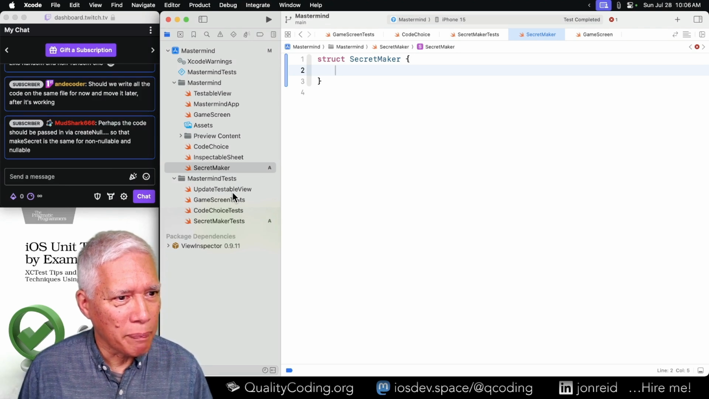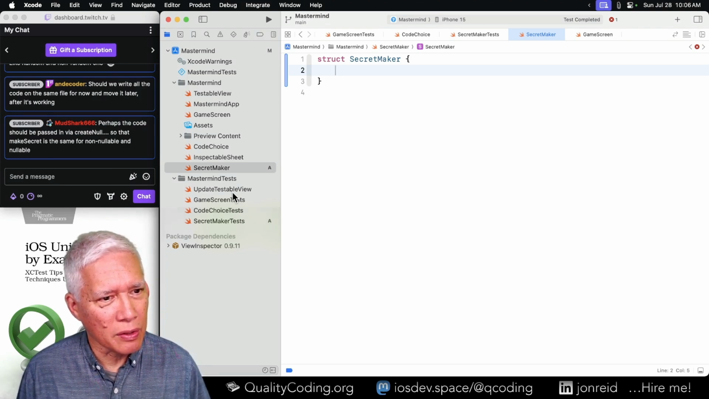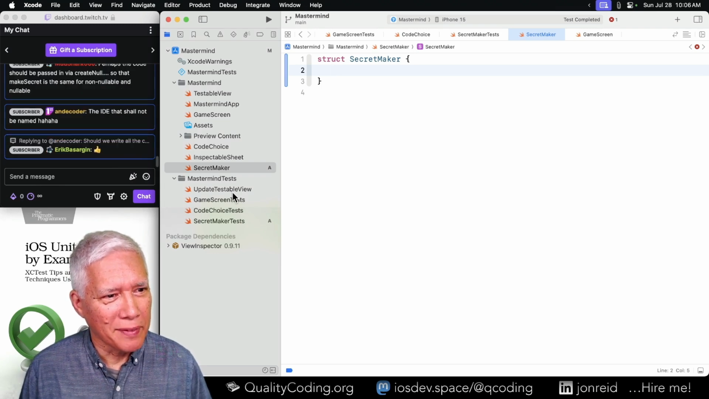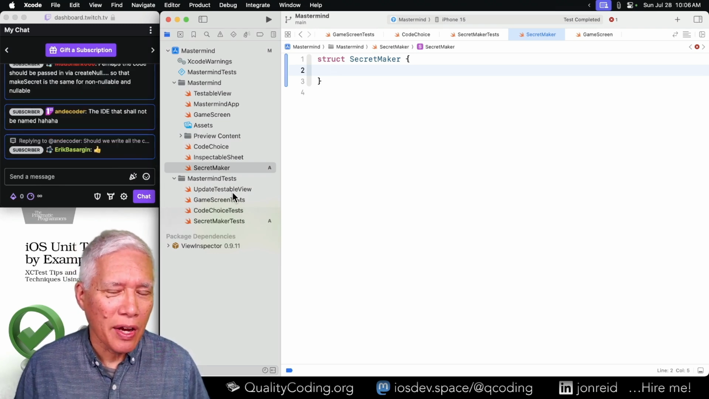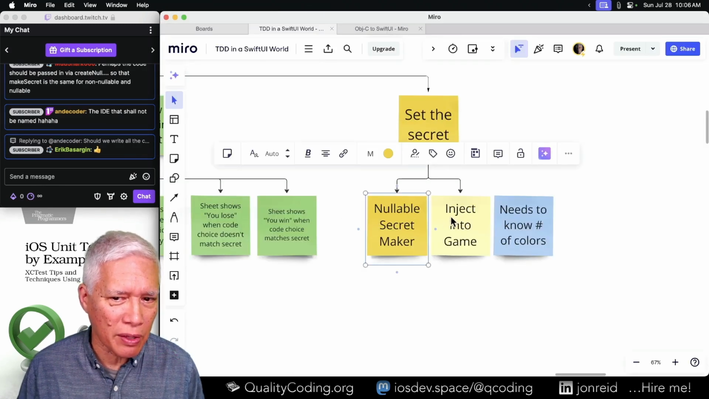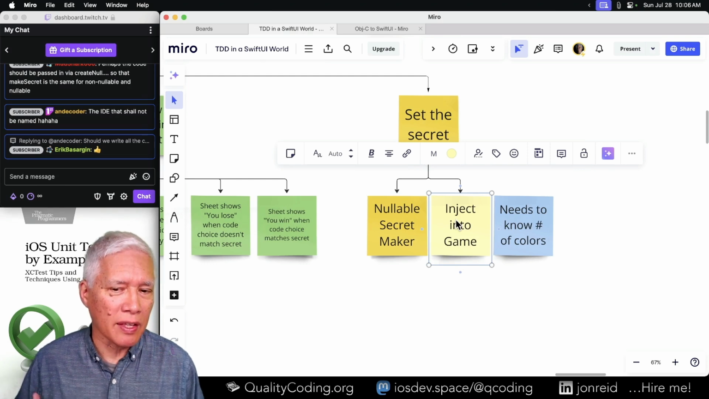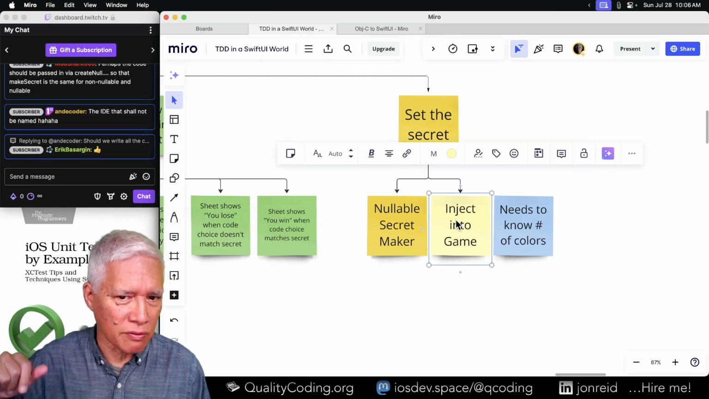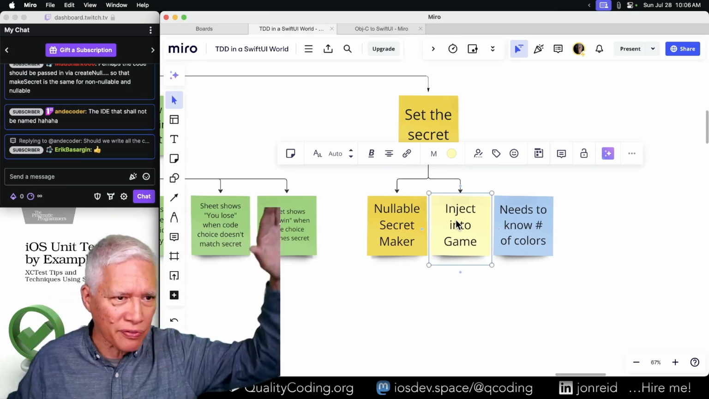Perhaps the code should be passed in via create null, so that make secret is the same for nullable and non-nullable. So I think in this case, what I want to do is inject the secret maker into the game and let the game call the secret maker with the information. So it's a little deferred.